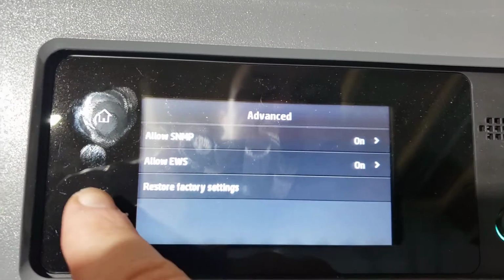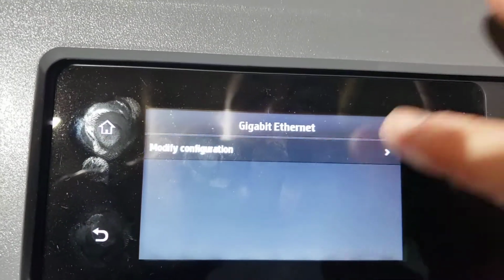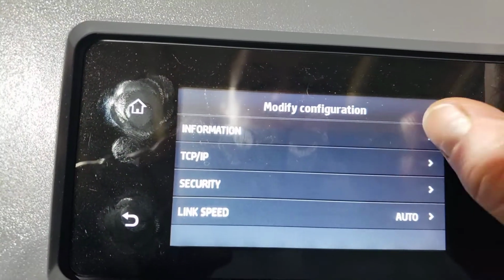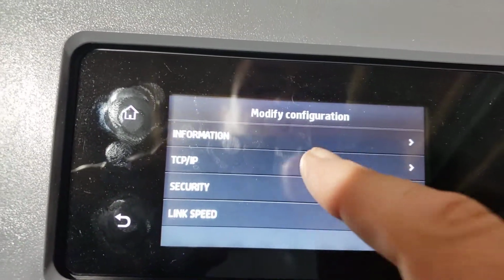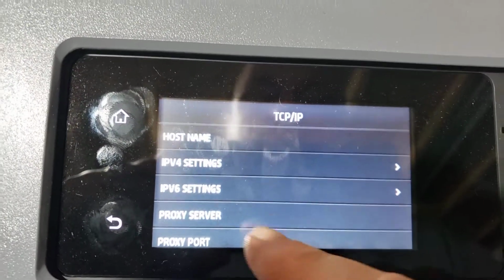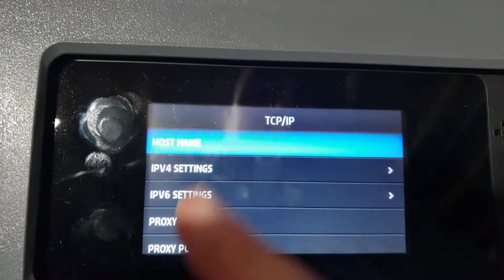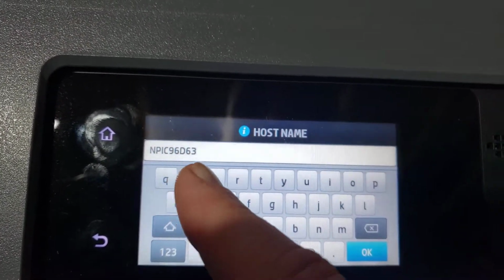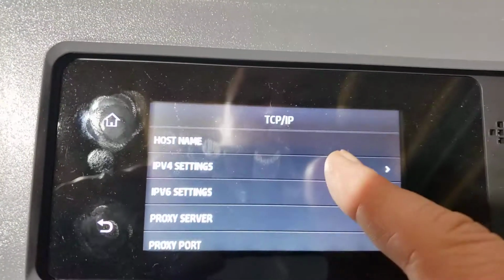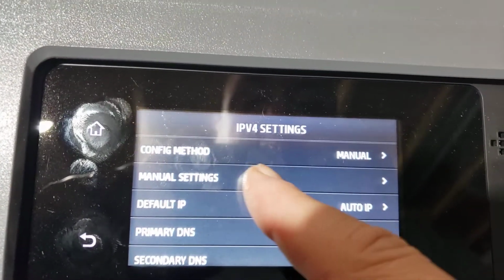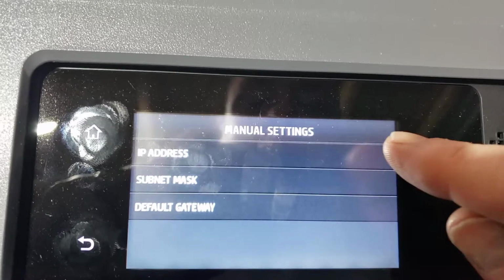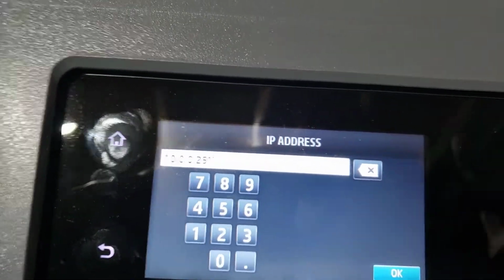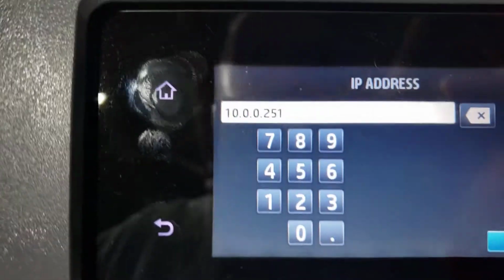If you just go to advanced, it's just a couple more options. But if you just go to gigabit and then modify configuration, you could do information again, or you can just go right to your TCP/IP settings and then check your host name. This is where you can change your host name. You can change it to whatever you want it to show in your router. Okay, go to your IPv4 settings, and where it says manual settings, go to IP address. This is the IP address you want to connect to on your router.